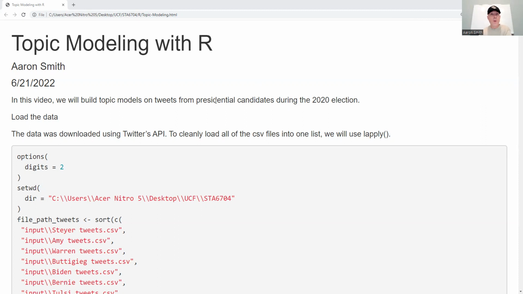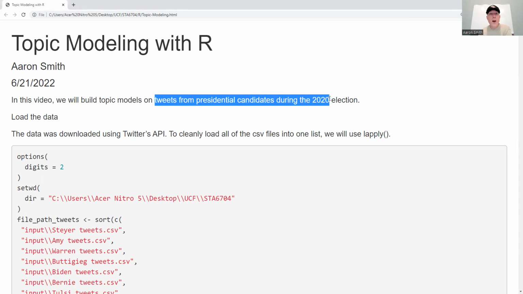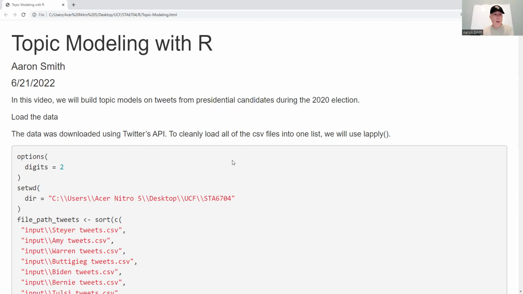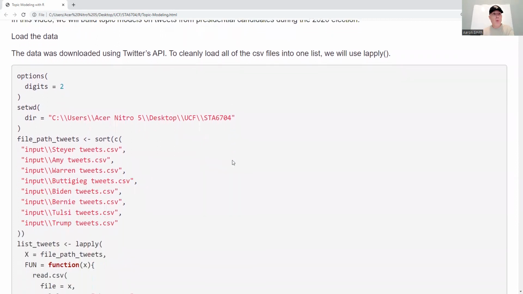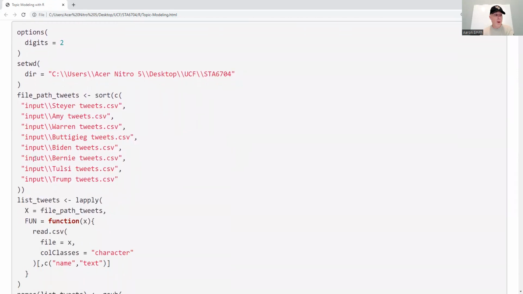What we're going to do is take tweets from presidential candidates during the 2020 election. President Trump had the Republican nomination, but at the point that I pulled these tweets, there were plenty of Democrat candidates trying to be nominated in the primary. So we're going to throw them all into one big group and just take a look at what's going on.